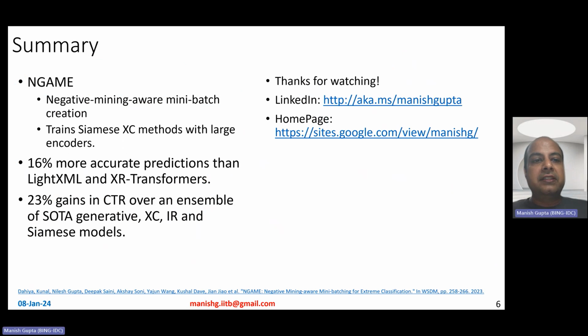Okay. So in summary, NGAME involves negative-mining-aware mini-batch creation. The way it was done is to cluster data points such that the positive labels of other data points in the same batch are hard negatives for a particular data point. So it's negative-mining-aware mini-batch creation. And NGAME trains in a modular way. It trains a Siamese extreme classification method with one module training the encoder and the other module training the classifier.